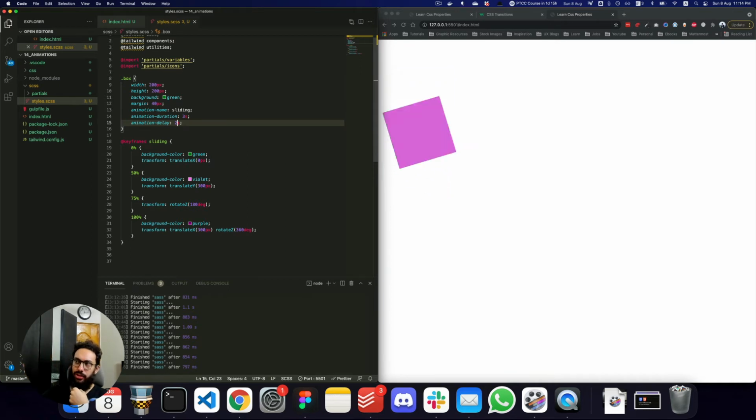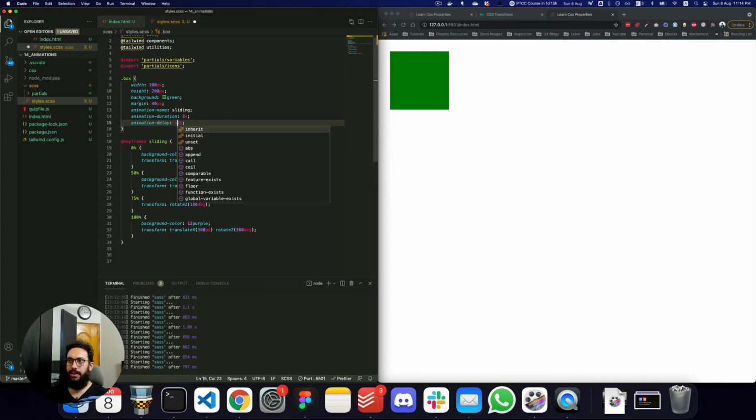The animation is going to begin after 2 seconds, and then it's going to do all of those things. Similarly, we can also say the delay is going to be minus 2 seconds. What minus 2 seconds is going to do is pretend that this animation actually began 2 seconds before the page loaded or whatever.